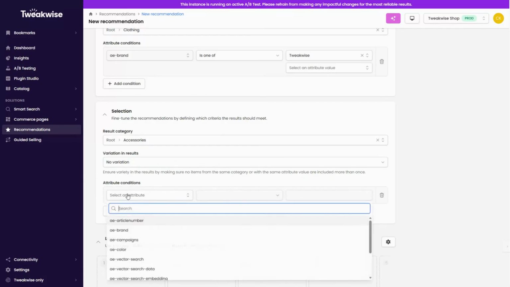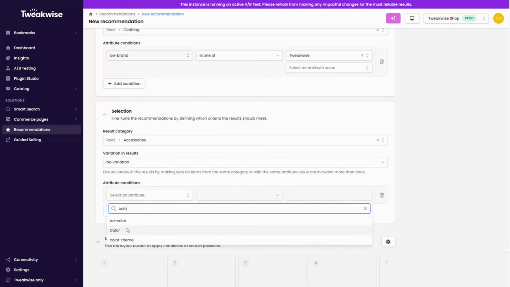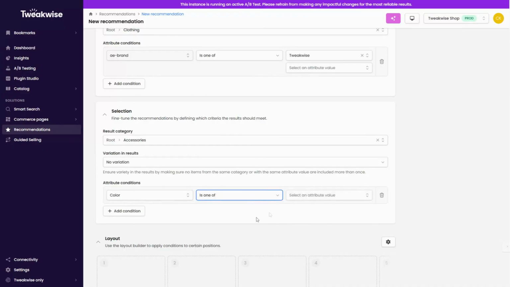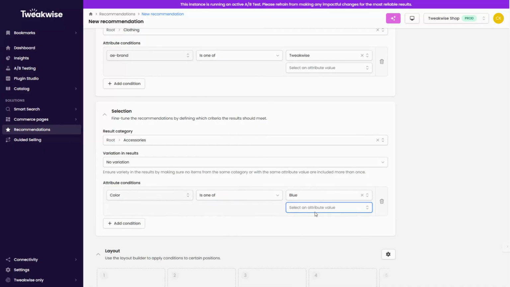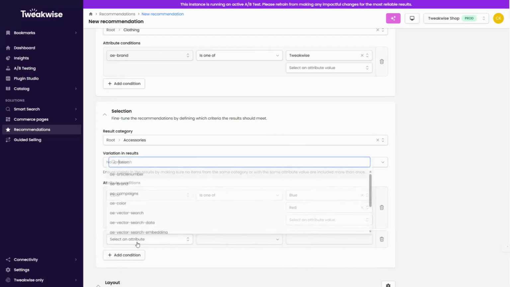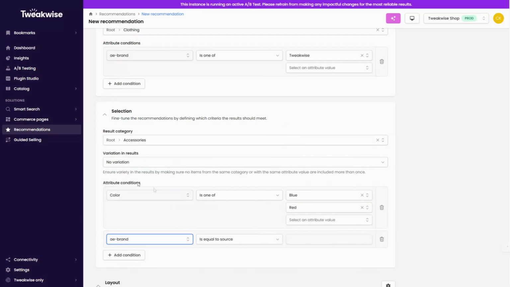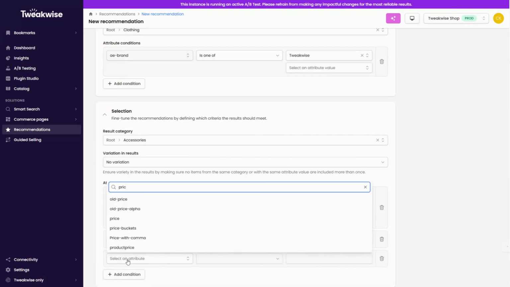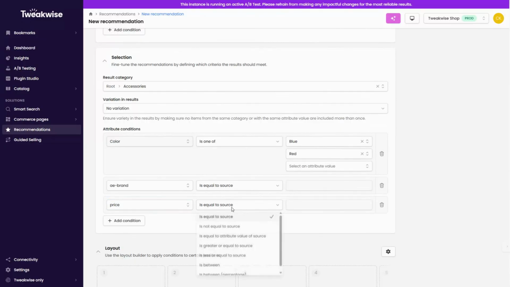Attribute conditions is the core of your logic. Here, you set the attributes that the recommended products must meet. You can use fixed values, like color equals blue, or dynamic filters such as equal to sources. This feature allows you to automatically show products from the same brand or collection as the source item. You can explore various operators like greater than sources for upselling to more expensive items or not equal to sources to force variation in your results.